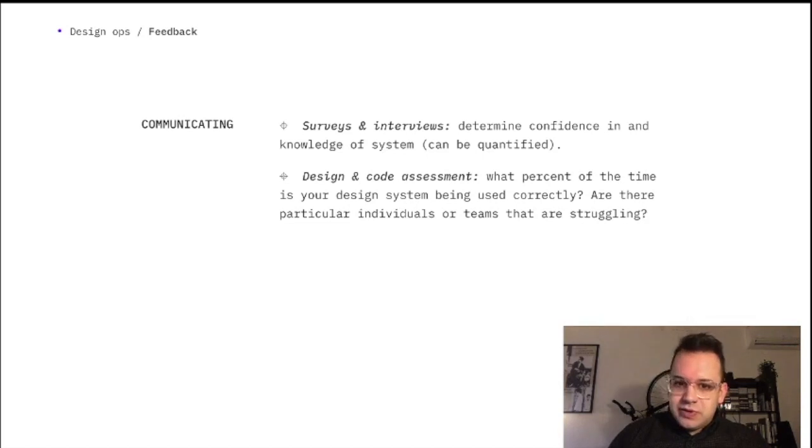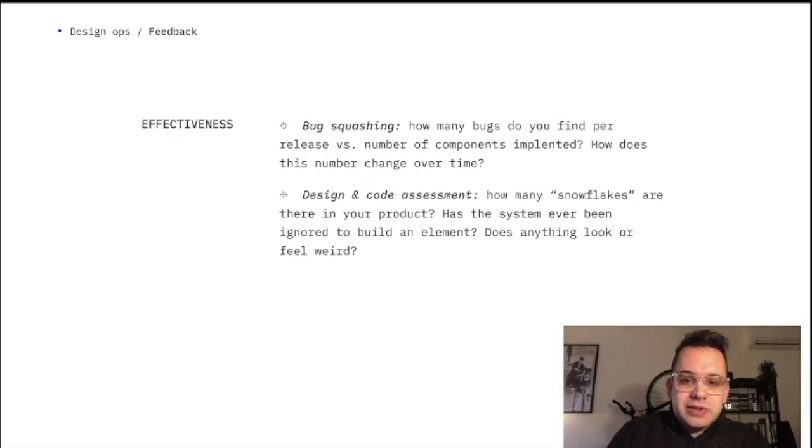There are also times when tech leads can look through designs and code to see how many times the design system has been totally ignored. What percent of the things in production are in the system and haven't been established as snowflake one-offs, or whatever the case may be? Are people just ignoring this because they don't know how to use it? Are there particular individuals or teams that we can work with and maybe get info on bottlenecks and pain points? And the last one's effectiveness.